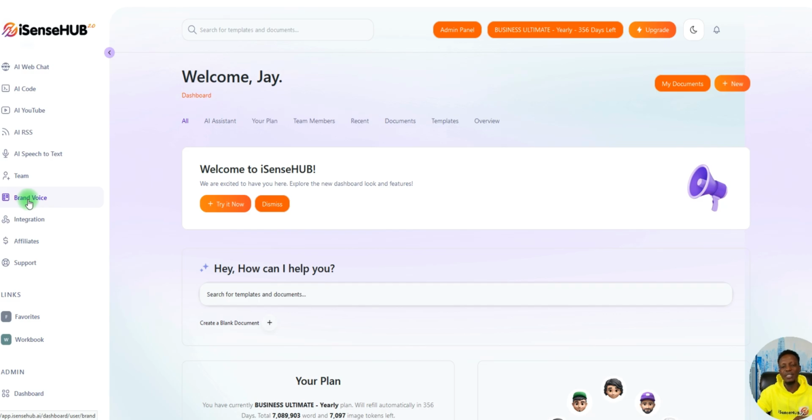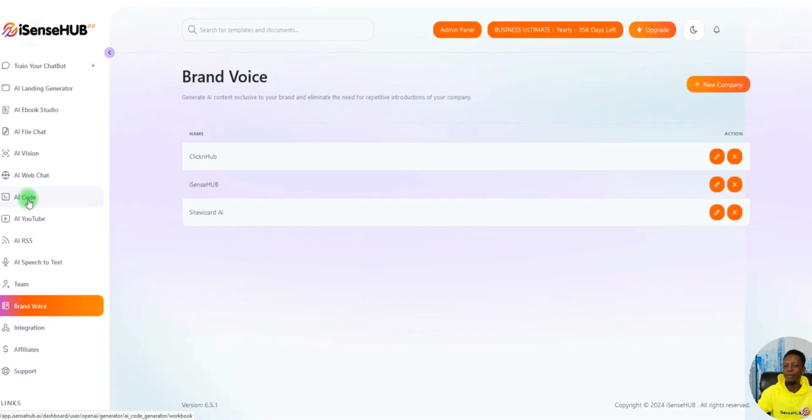You ask, why do we put it at the bottom? We put it at the bottom because you set it once. You don't have to keep setting it. You set it once, and that is all about it. So let's quickly go through that and set it up. Look at how to set it up, and then look at a real life situation where you can use the brand voice.